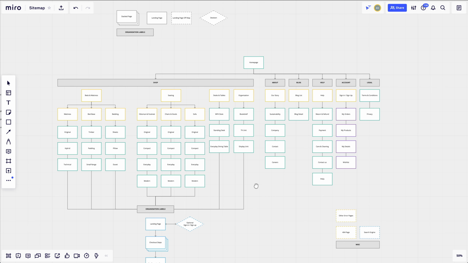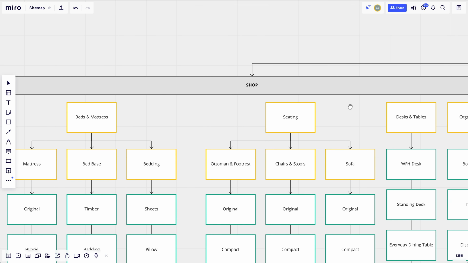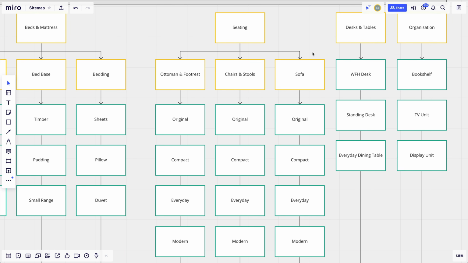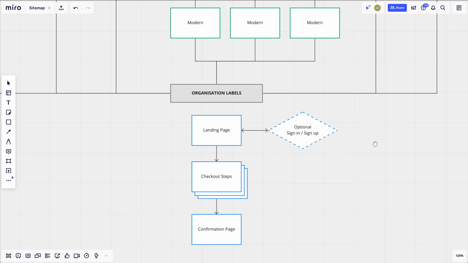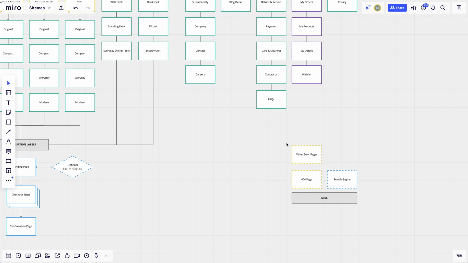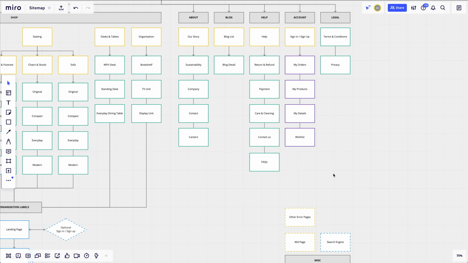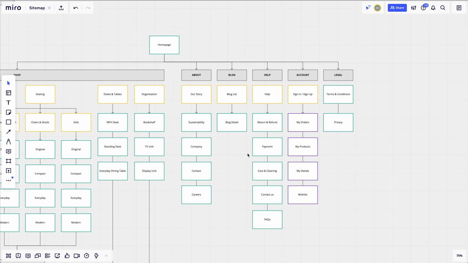So I'm just going to go through this one more time. You land onto the homepage, you get to the shop category, you can go through your categories, you have access to your detailed pages, you can very simply check out that way. And at the very bottom, you have your search engine for pages and other error pages. And on the right hand side, you have the rest of the website. All right, that is sitemaps for you.